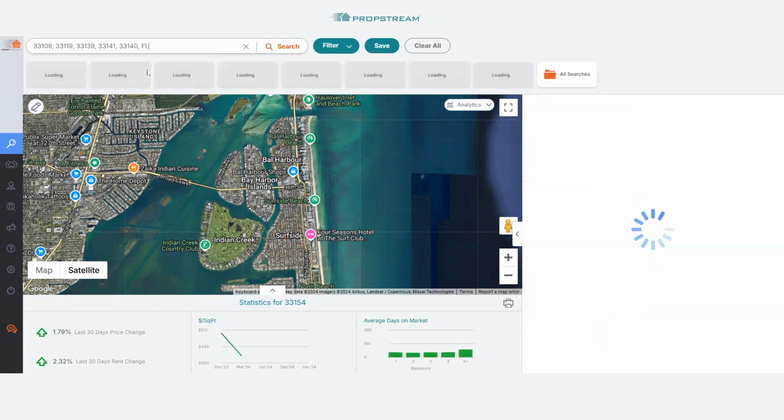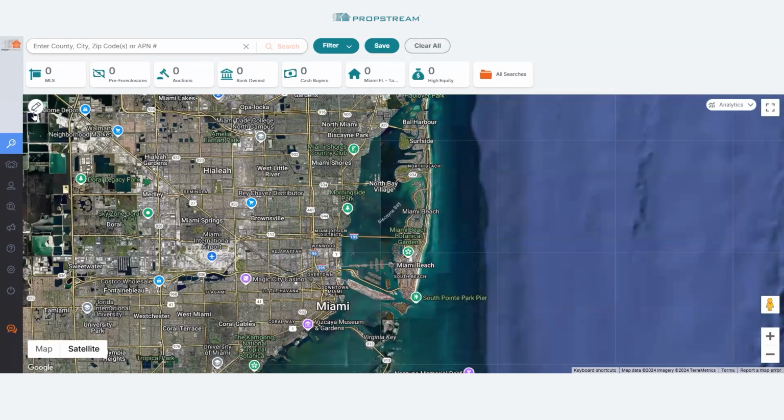The next search that you can perform is the Draw Search feature, which is actually located on the map itself in the shape of a pencil icon in the upper left corner. To perform the search, select the pencil icon, find your starting point on the map, left click and let go.